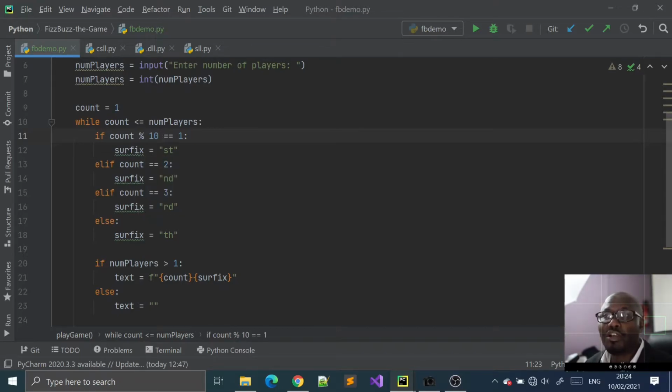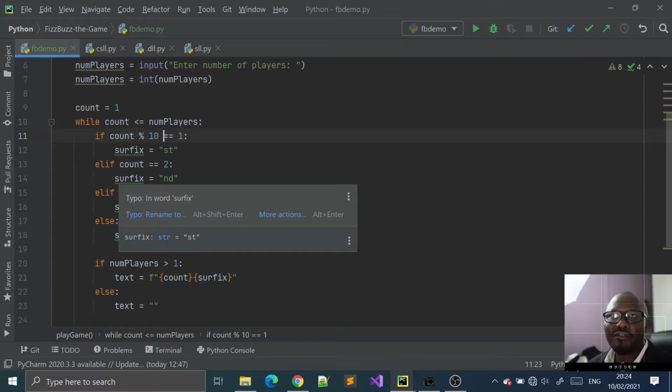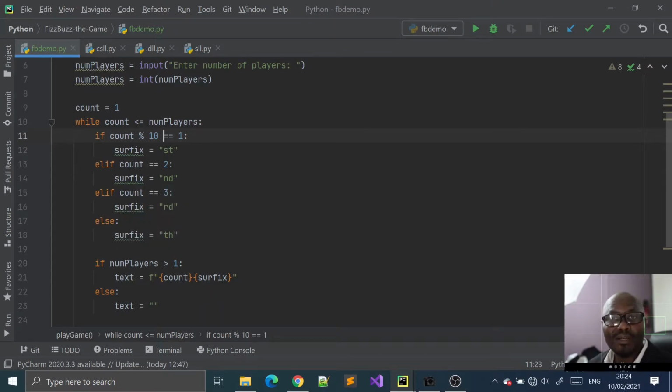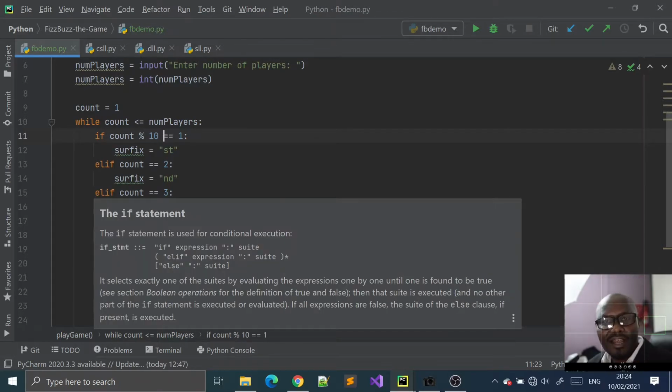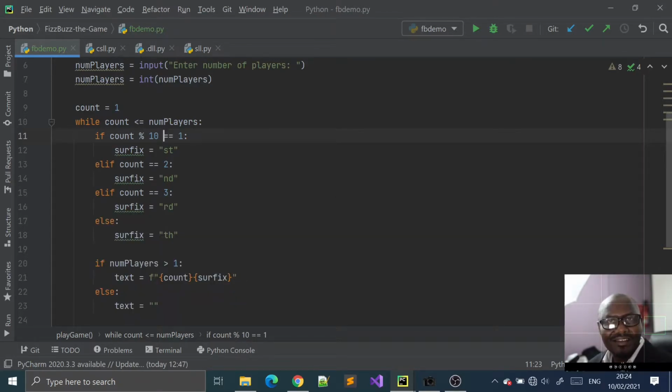So count mod 10 equal to 1, it should say st. The modulus operator returns the remainder. That's why we use modulus. So if you take any number and divide it by 10 and the remainder is 1, then it should write st. So if it goes to 21st, 21 divided by 10 is 2 remainder 1. That means 21 mod 10 is 1, because mod returns only the remainder. 51 mod 10 is 1. 61, 61st, things like that. So we've taken care of that as well.